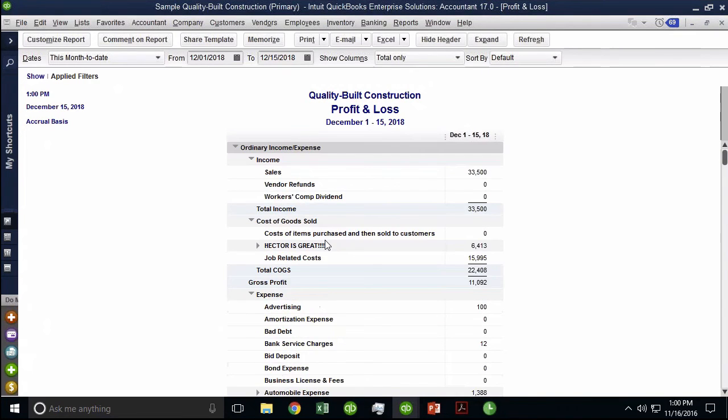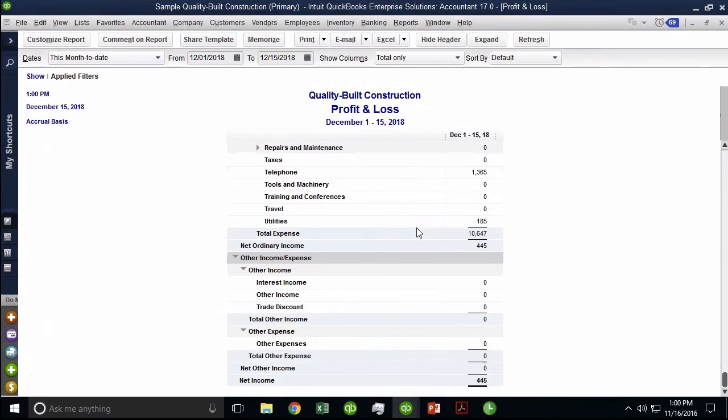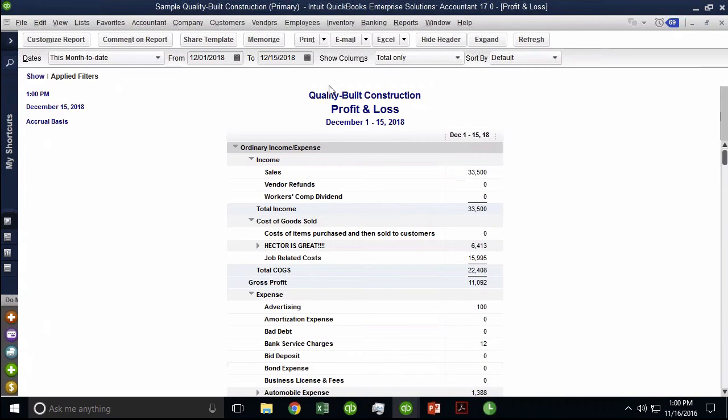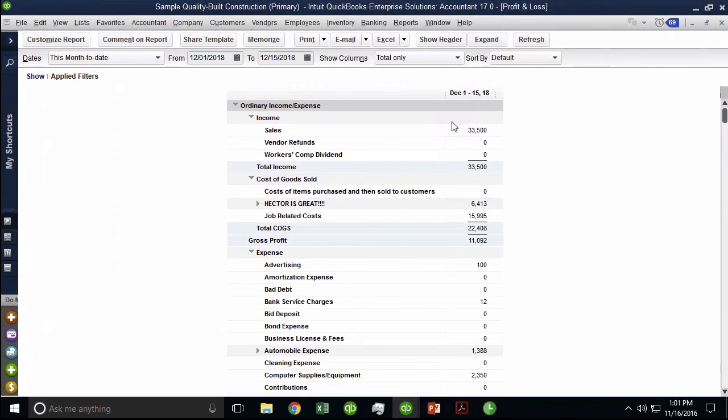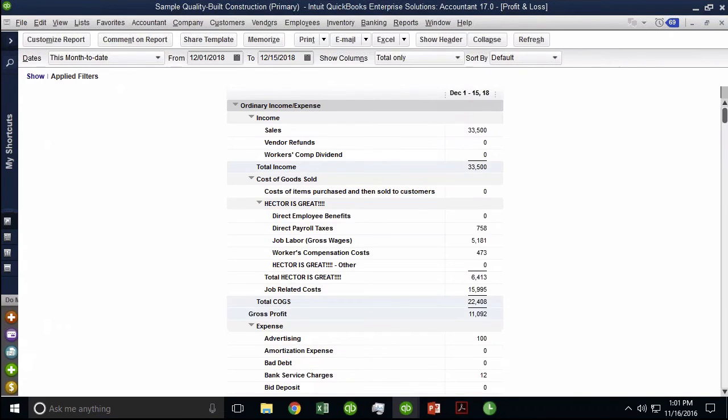Okay, that's another really important piece. And also, if you're dealing with a lot of data in here, you may also want to hide the header, which all you have to do is hit Alt A, and Alt A will hide the header. So Alt A hides the header, Alt P collapses and expands the sub accounts.